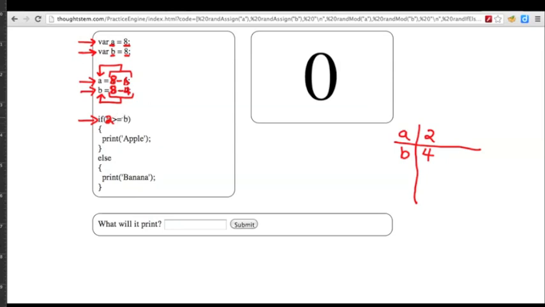There's a 4 in that slot. So it'll replace that b with a 4. And now it'll ask itself, is 2 greater than or equal to 4? And of course 2 is not greater than or equal to 4. So this is false. It is not true that 2 is greater than or equal to 4.